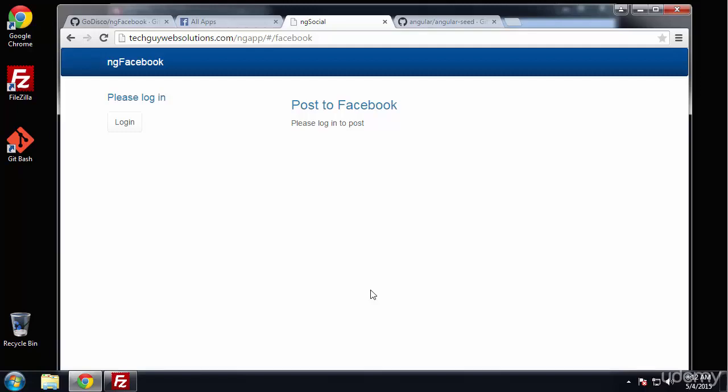Alright, so in this application we're going to do something a little different. We're going to be using the Facebook API, and we're going to create an application that integrates with Facebook.